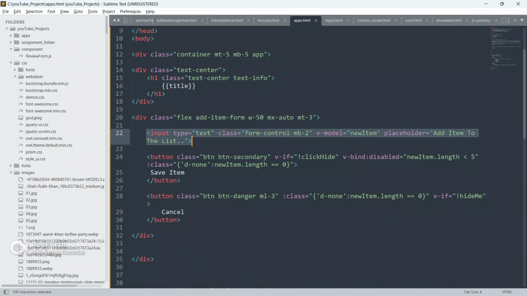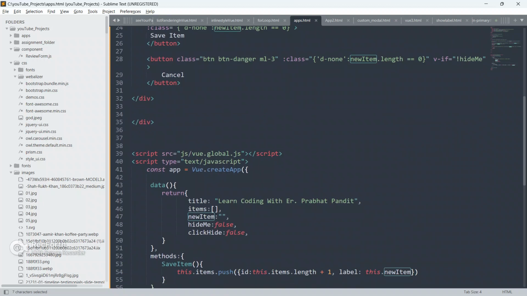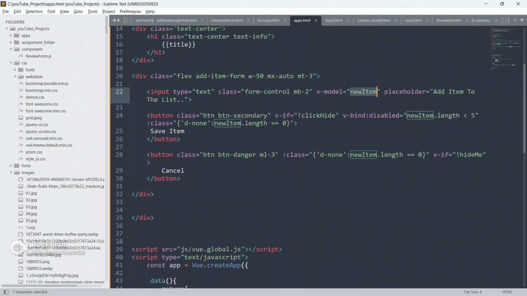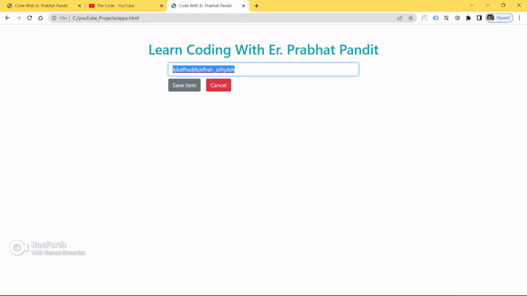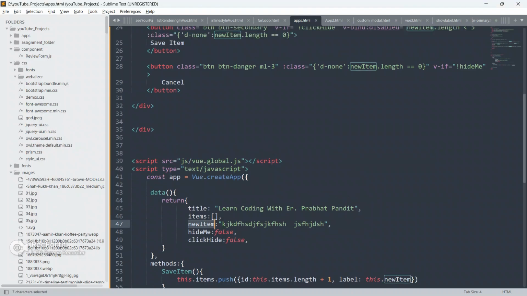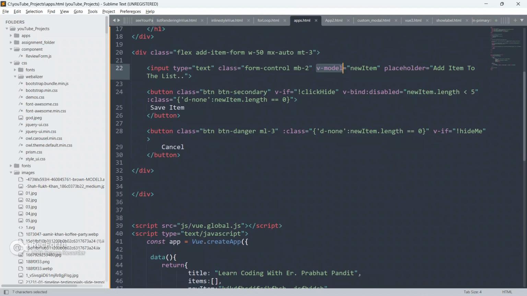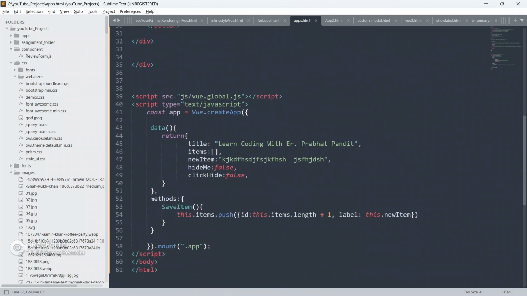is bound with this input field using the v-model directive, guys. Using the v-model directive we have bound this new item to this input field, to this instance. As of now let me put something here, save your code, go to the browser and refresh your page. See, now we are able to see this, because we have used v-model for two-way data binding. Now let me just remove this.